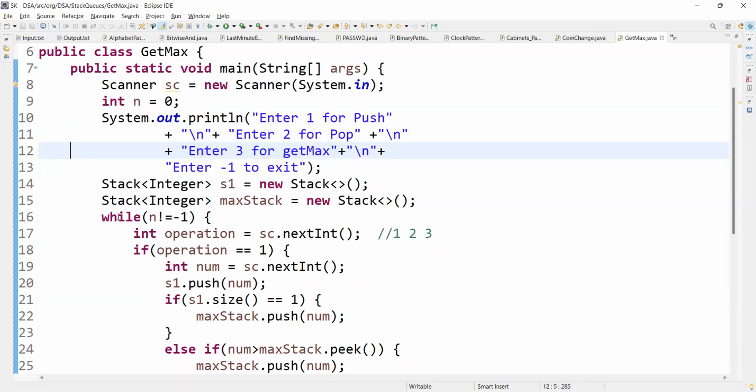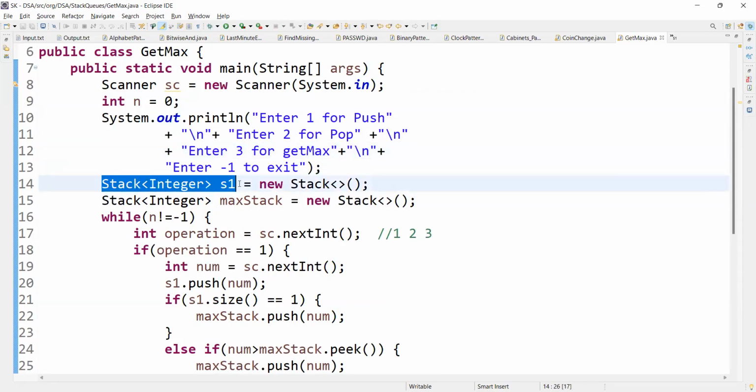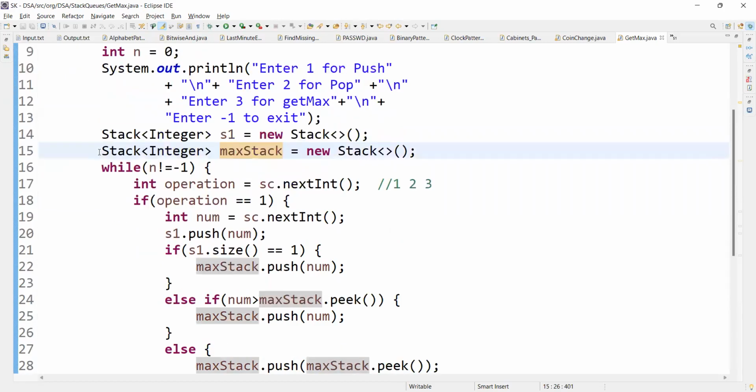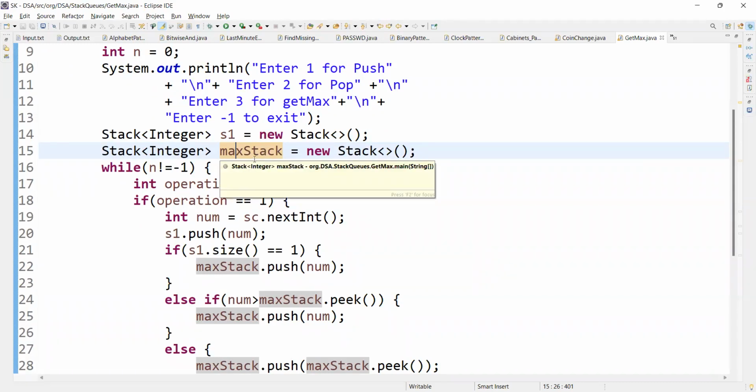Next, you understand that we are going to push all our numbers in a stack. For that, I have taken this S1 stack. Is it clear? This maximum stack, yesterday you were there in the class. If you remember, I told you that we have to take another maximum stack where we will keep track of our maximum elements till a specific value. Remember that?